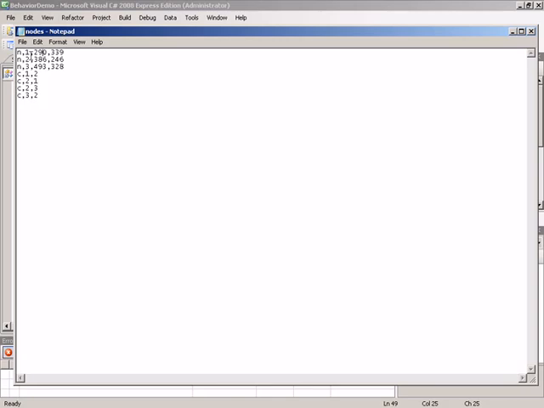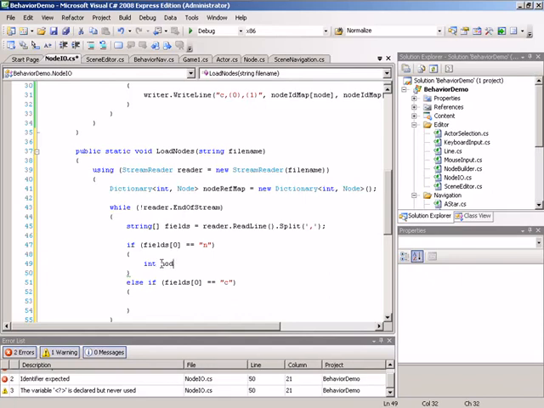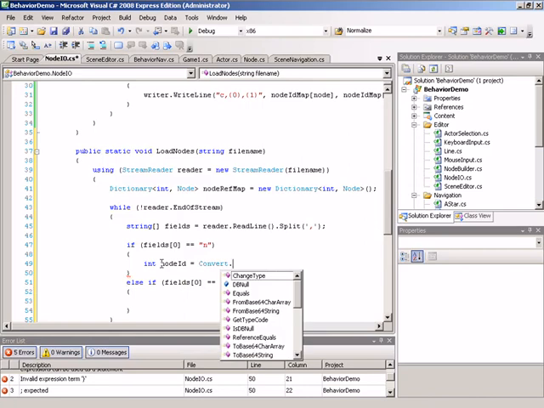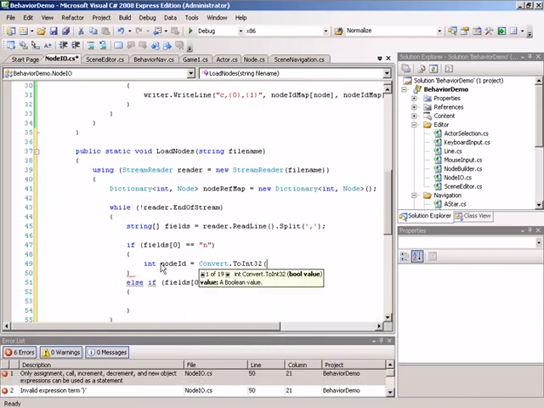Now all of these are of course going to be strings, so we'll need to do some conversions to read these numbers back in. So out here in our code, let's establish variables for each of the things that these fields represent. The first will be an integer called node ID. And node ID will need to be set to fields sub 1, but we will also need to convert that. So we will run convert.toInt32. Then we can pass in the string value of fields sub 1.